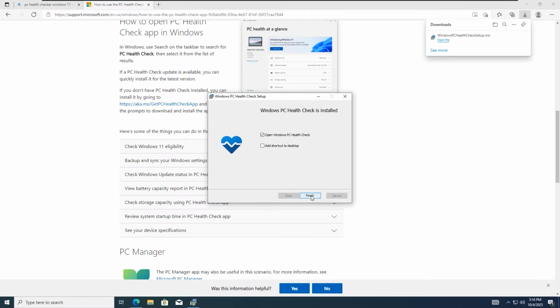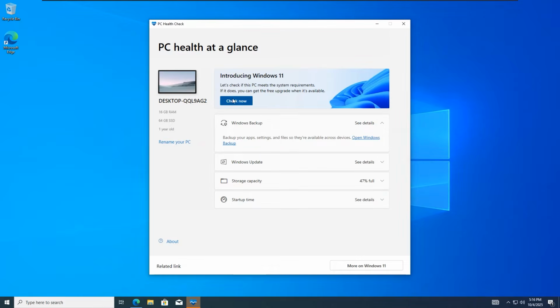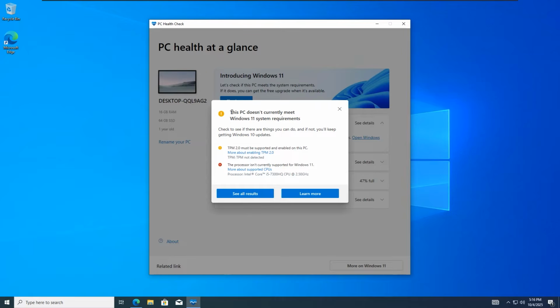After installation, open the PC Health Check app and then click on Check Now button. As you can see, my PC doesn't currently meet the Windows 11 requirements, but no worries, we are going to bypass that and install Windows 11 on this computer.